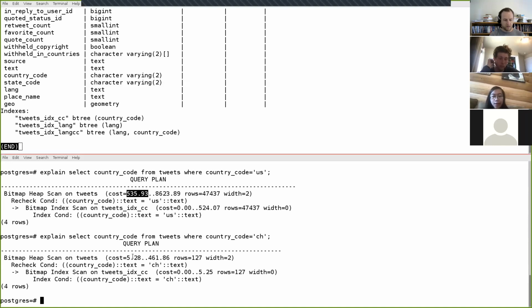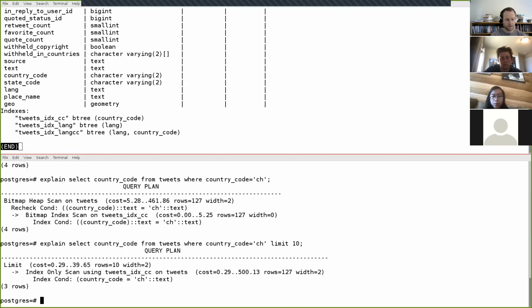And so it thinks this one's going to be about 100 times faster than this one, which makes sense because there are significantly fewer tweets sent from China than there are from the United States. We also get an estimate of how many rows will be returned. So the rows would be the total number of tweets, in this case, sent from China versus sent from the United States. Let's add a limit 10 to this one.